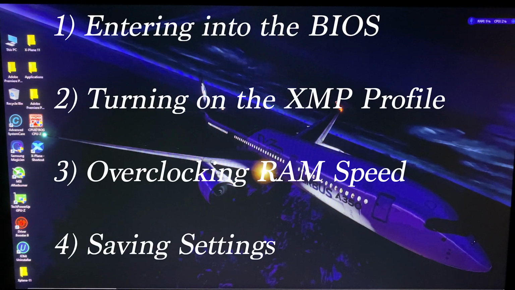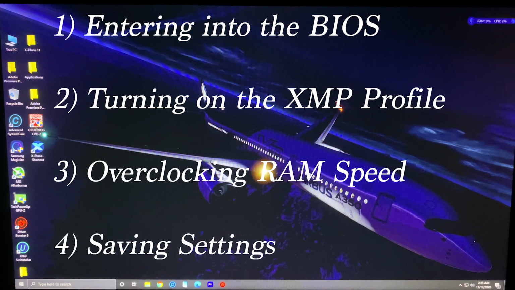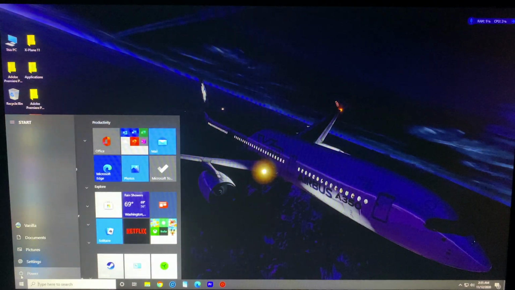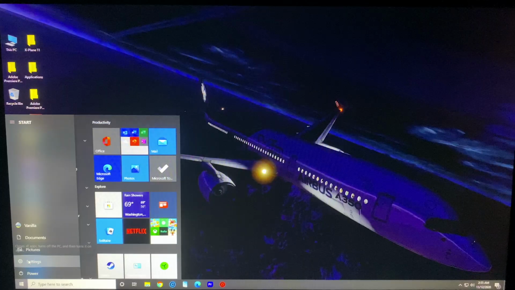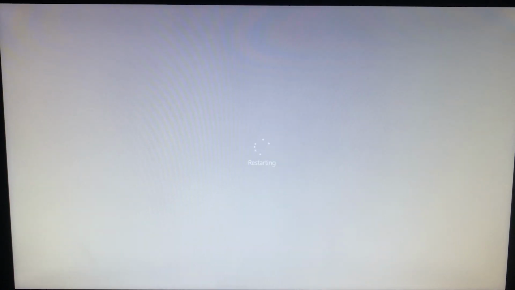This video is going to be a quick tutorial on how to overclock your RAM. So step 1, we'll click on the Windows button, press the power button, press restart. And as it is restarting, we'll press the appropriate key to enter into the BIOS. Mine would be F2.